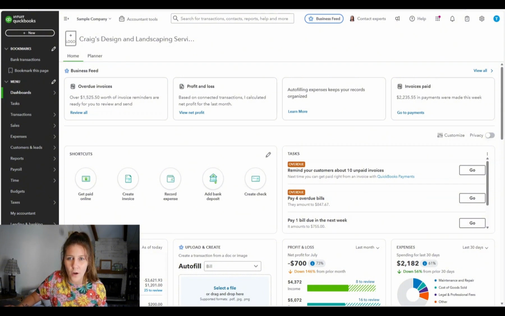Same goes for a loan. If you get a loan from somebody, that is set up as a liability account in QuickBooks Online. So the line of credit is set up the same way as a liability account. So let me show you what this looks like. We are in Craig's Design and Landscaping Service sample company.